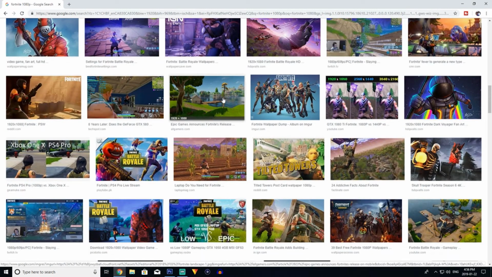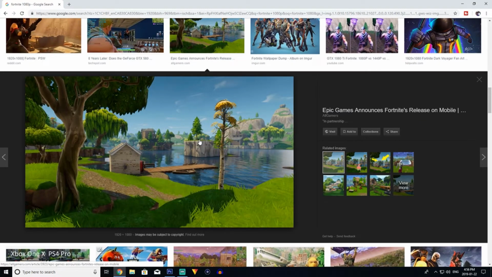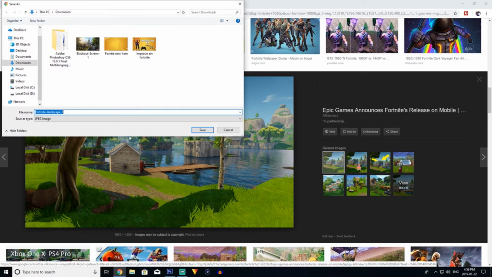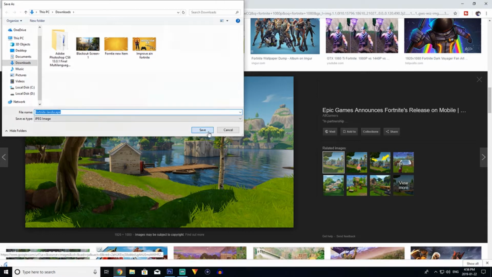So finding a photo is actually kind of a pain in the butt. We're gonna use this one here, and you want to right click and click save as image. Make sure it says JPEG, and then name it something you're actually gonna remember. Fortnite landscape's actually pretty good, so I'm gonna save it as that.